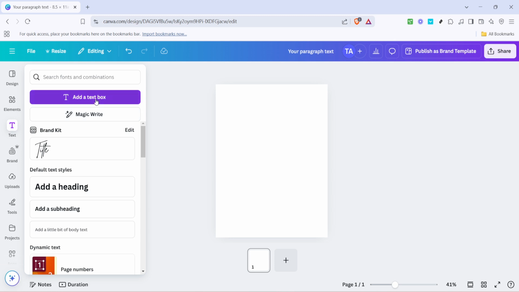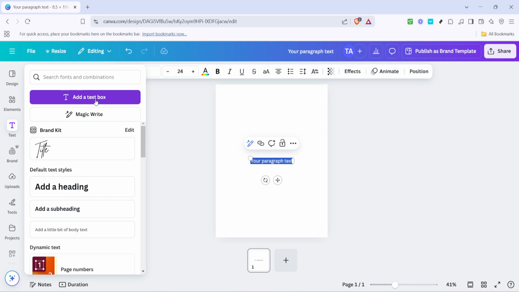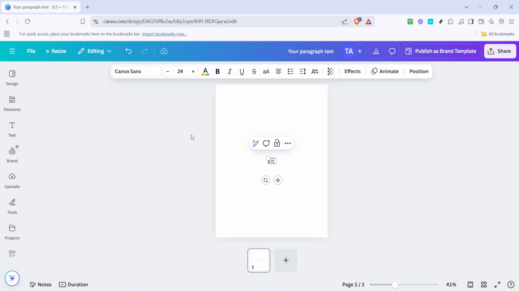Now that you've navigated to the text section, search for the Add a Text Box button. This will allow you to add a custom text box onto your design canvas. Click it, and a text box will appear on your project. At this point, you can start typing. This text could be anything from "email us" to "contact for more information." It helps to keep it clear and direct so your audience knows what to expect when they click it.